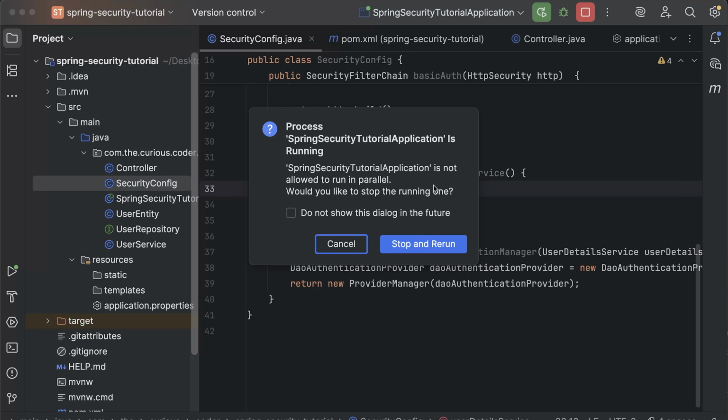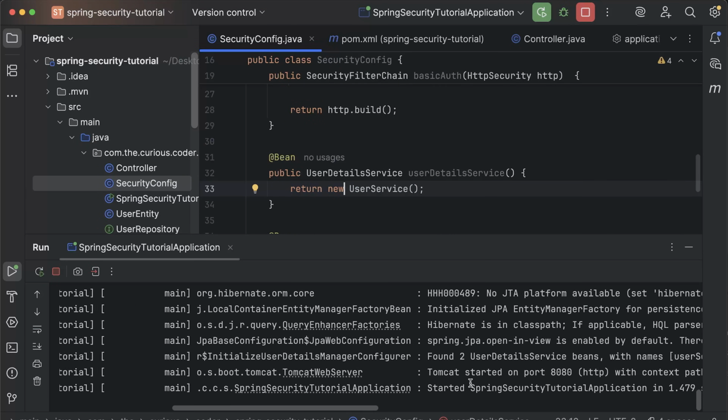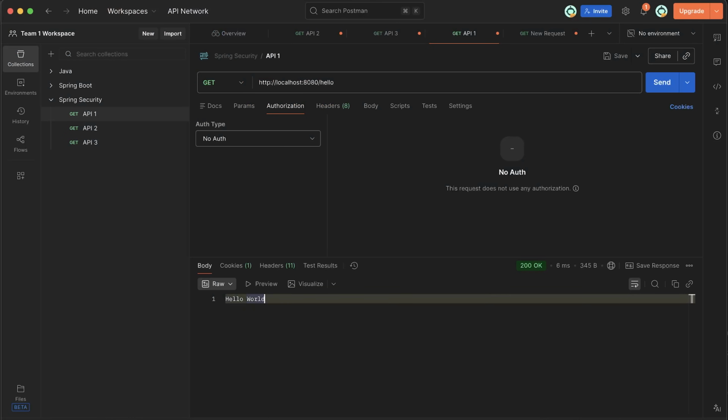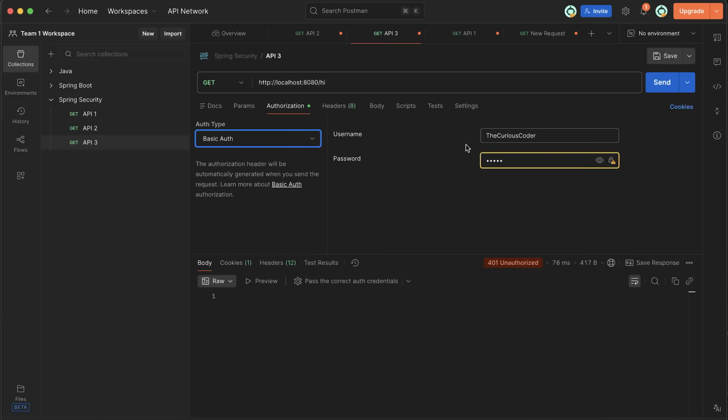Now if I rerun my project, okay, the application is up. If I go to Postman and I try to hit this API /hi without any authentication, obviously it will be unauthorized. I will have to add a basic auth, the curious coder, and 12345. Now we don't have this username and password in the application.properties. We need this password in the database. If I hit it, you will see that it is still unauthorized. Why?